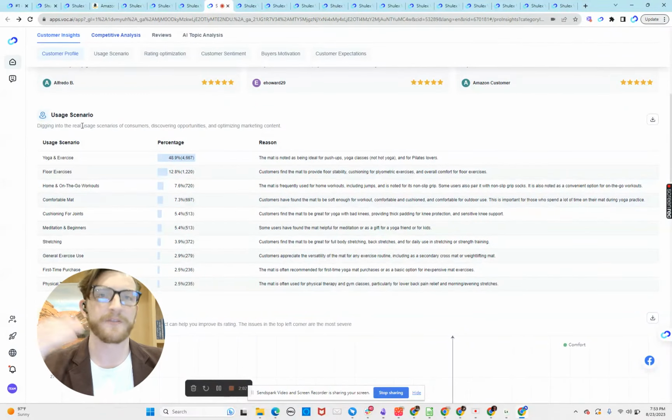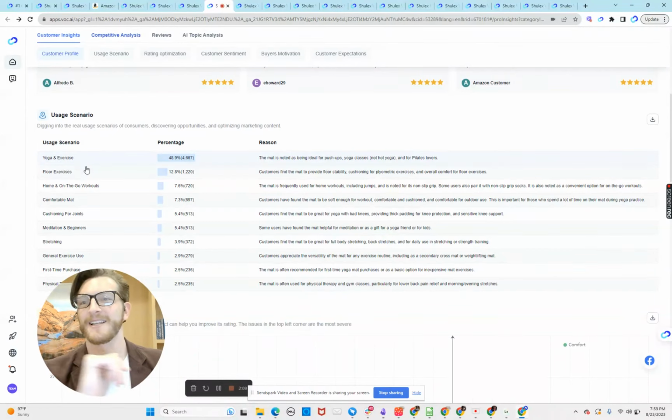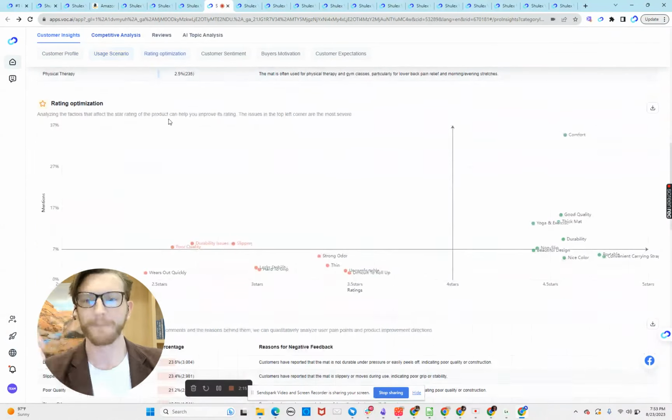If we scroll down here, we can see different usage scenarios ranked by the majority it's being used for. Number one, yoga and exercise. Who'd have thought, huh? And then followed by floor exercises, home and on-the-go workouts. You can see the percentage of popularity for each one there. If we scroll down even more, we can see the rating optimization.